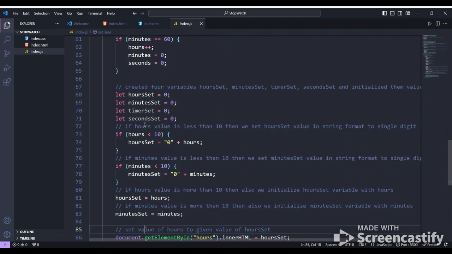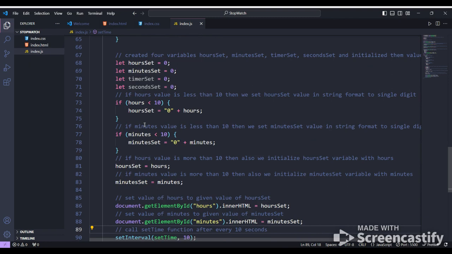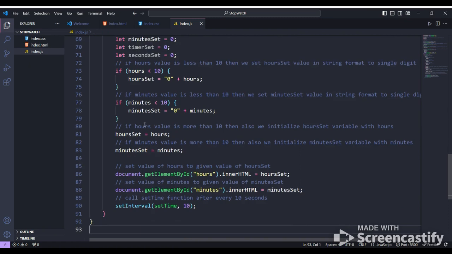and second is set to 0. And then I create four variables: hour set equals 0, minute set 0, timer set 0, second set 0. If the hours value is less than 10, then we set the hour set value in string format to a single digit. If the minutes value is less than 10, then we set the minute set value in string format to a single digit. If the hours value is more than 10, then also we initialize the hour set variable with hours in string format. And if the minutes value is more than 10, then also we initialize the minute set variable with minutes.